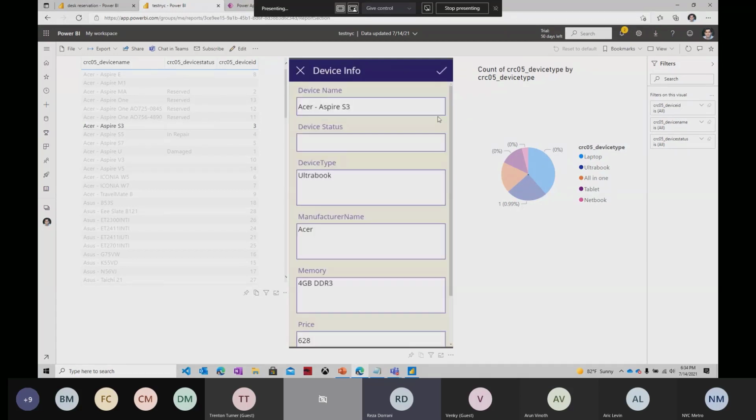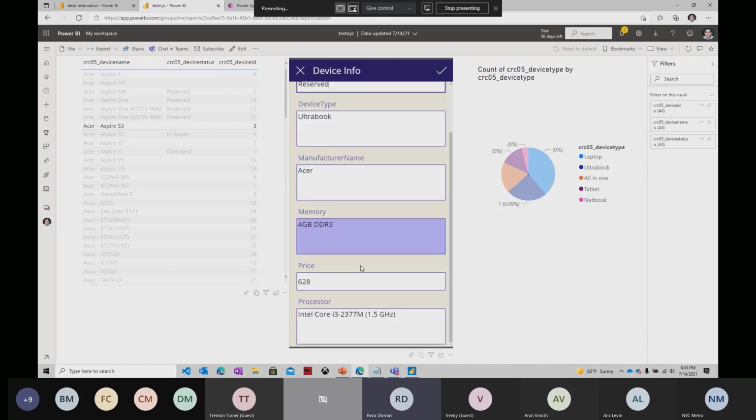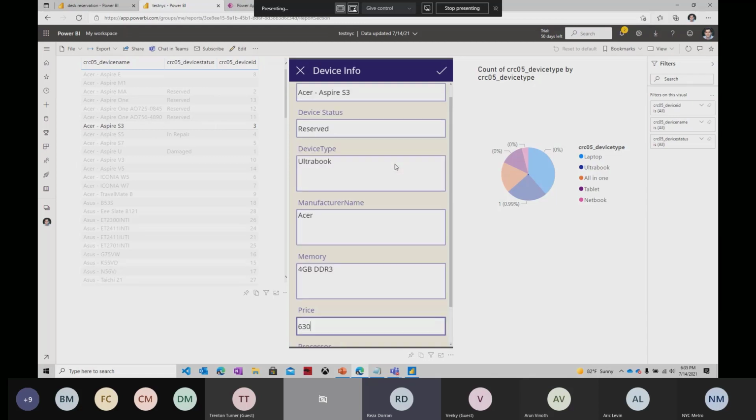If I click this, it will take me to the form, right? See, the device status is empty. So let's say this has been reserved in someone's name. Let's say this gets reserved in Krishna's name. So I'm changing the status to reserved, right? Changing, and I can make other changes. Maybe the price changed to $630.